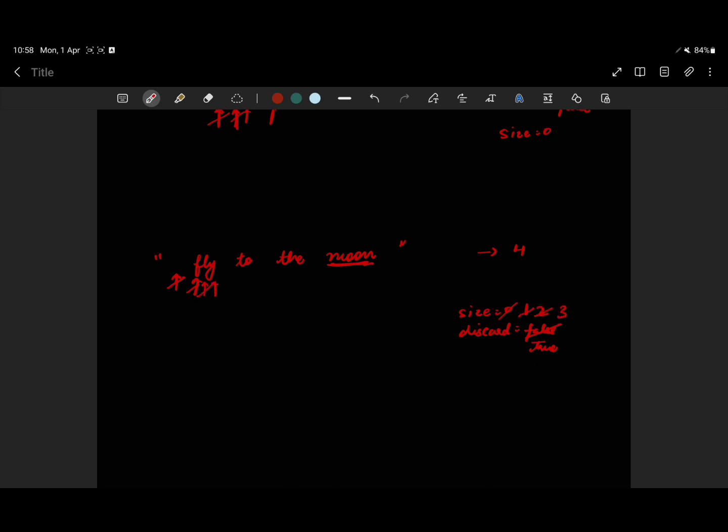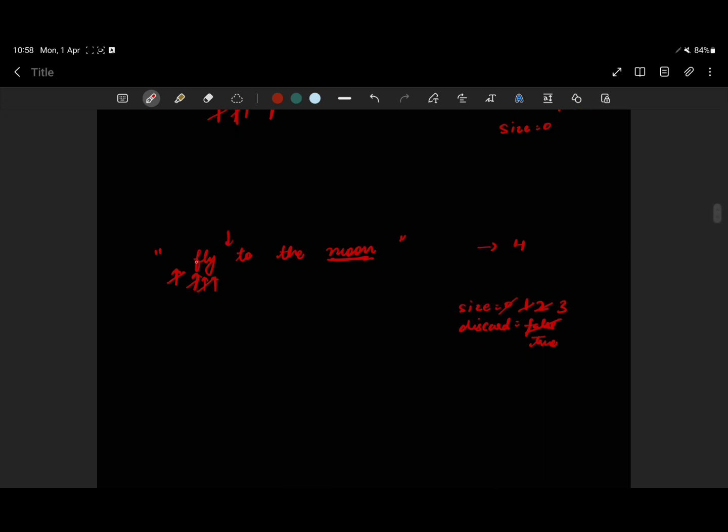When we encounter a space. And also, when we turned size to be 1 for fly, we need to reset discard to false. When we encounter a space here, we need to turn that to true. And when we encounter t, we see that discard is true. That means we need to reset the size and make that 1, and we need to reset discard as well, it would be false.